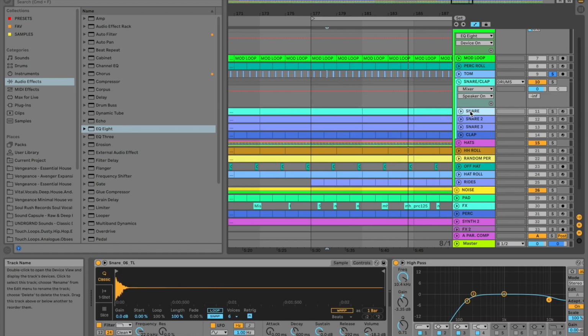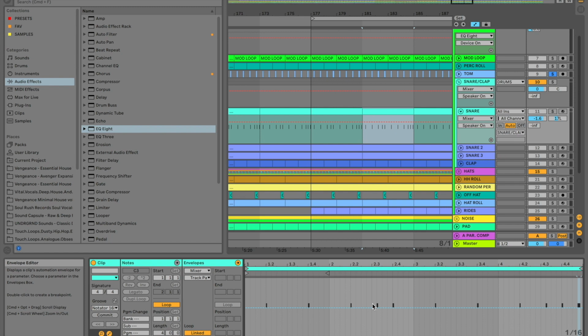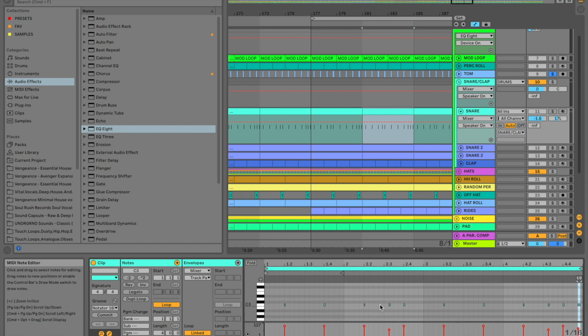Snares and claps. There are some snares playing every second beat, with extra variations and velocity changes. I applied some groove on that to make it sound less robotic.